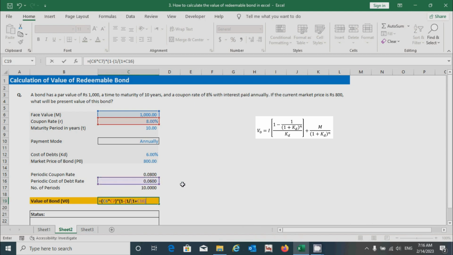Now press the close parenthesis, press the power sign from your keyboard, and put the number of periods, which is this one. Now press the close parenthesis. Again press the close parenthesis, press the divide sign, and now the cost of debt, which is KD. Select this one, press the close parenthesis again, and press the open parenthesis again. Now click here, press the add sign, press the open parenthesis, click this one to get the face value, divide by, open parenthesis, 1 plus KD, which is this one, close parenthesis, the power sign, select the number of periods, and press the close parenthesis. Now press the enter key.